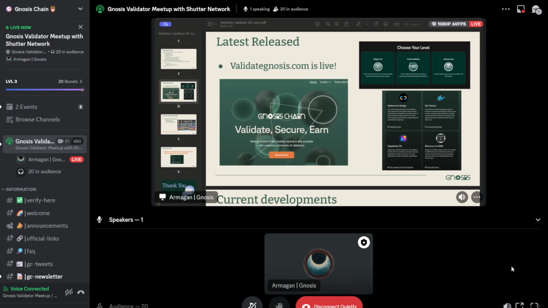Or if you are advanced level, we share some resources and tools to simplify your node operation, or maybe if you want to play with some experimental stuff, for example your mini computer, or if you want to use Docker, you can see a lot of different options on this website. Please check it out. I will share it here: validategnosis.com.